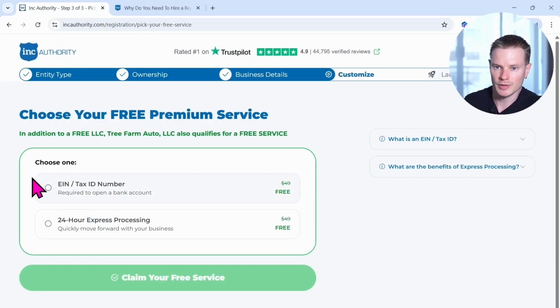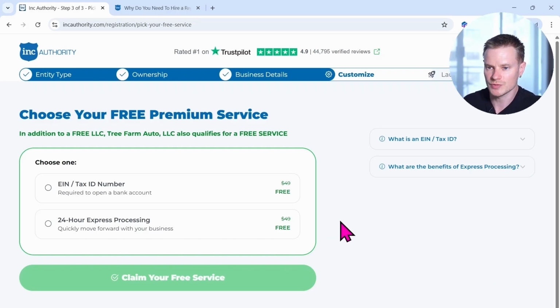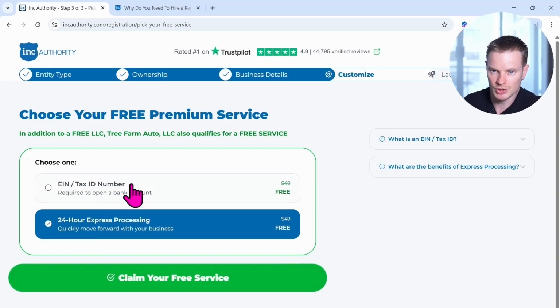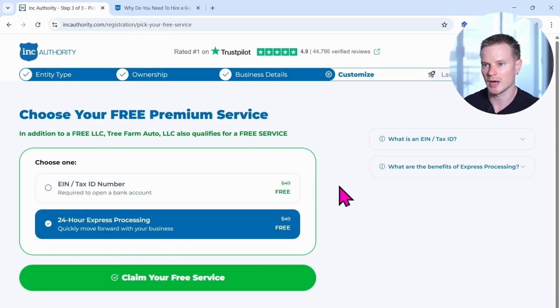And now here you can choose between two things. You can choose to get your EIN for free, or you can choose to get faster processing. So if you really want to get the business formation done as fast as possible, you can choose this. And I'm going to show you, if you want to choose the faster processing, how very, very simple it is to get the EIN yourself.